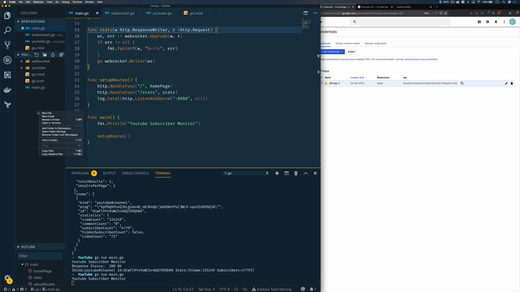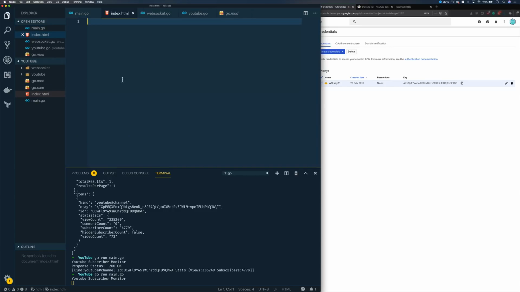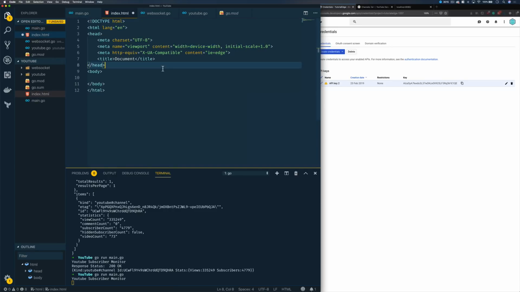So I'm just going to quickly create an index.html file within here. I'm going to use a shortcut to create the structure for it, and then I'm going to do the following. So an h2 tag, YouTube subscribers, and I'm going to create an h1 tag just below here. I'm going to leave it empty, but I'm going to give it an ID of subs, like so.